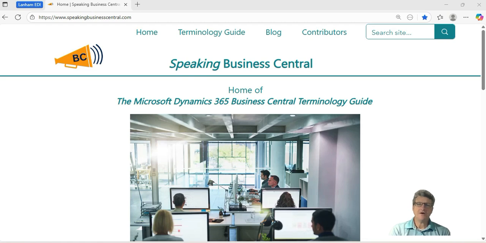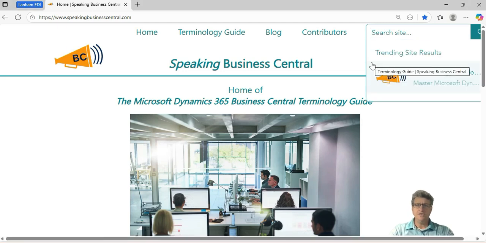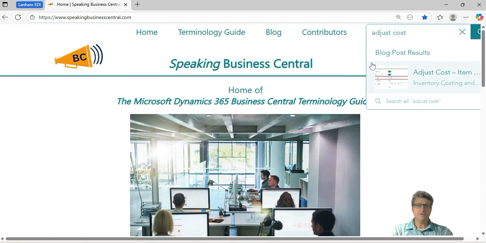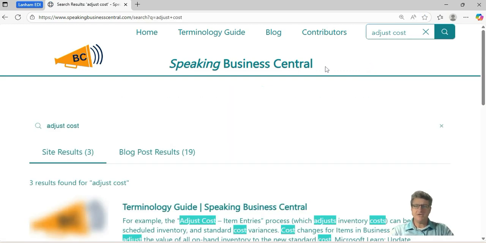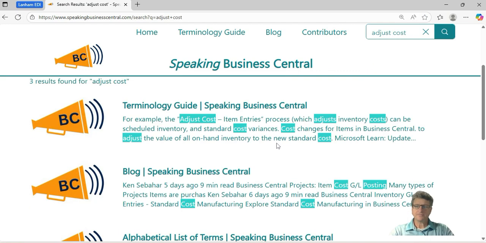Today we are talking inventory costing in Microsoft Dynamics 365 Business Central. Specifically, what we're going to be doing today is talking through the adjust cost item entries process inside of Business Central. So specifically, we're going to just supplement the blog post that exists on speakingbusinesscentral.com.